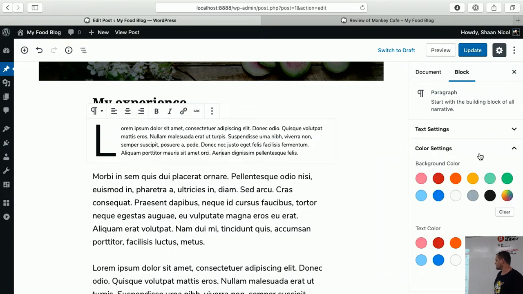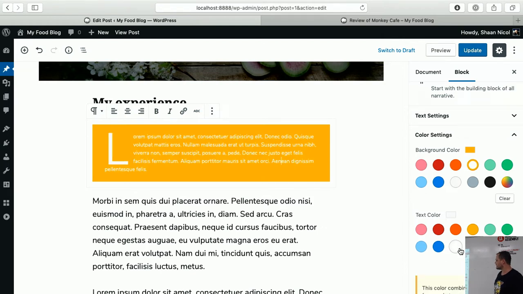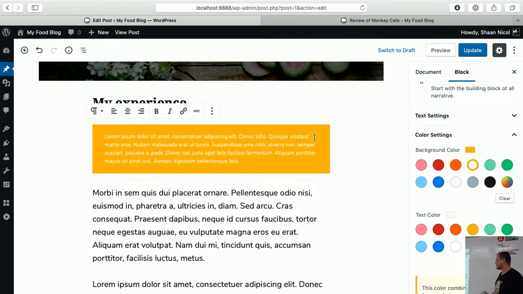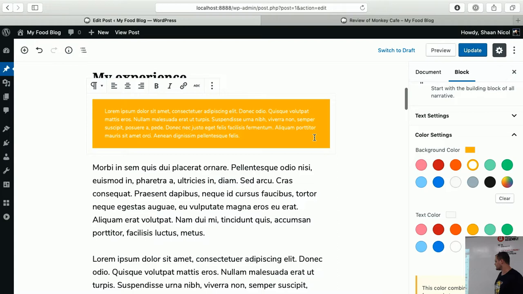But some basic font settings you'll be able to do throughout this editor as well. So you can do things like changing colors of the block. If you wanted that to be yellow and then you wanted your text to be white, for example, it's really simple to do without any code. And if you're looking at the back end of this code as well, it hasn't put a whole bunch of inline styles in it.